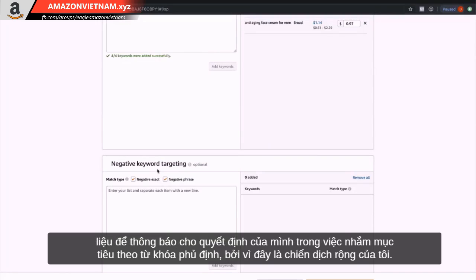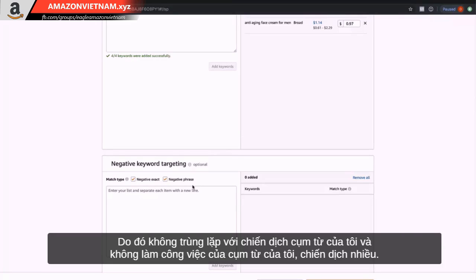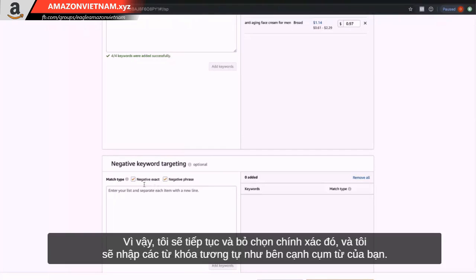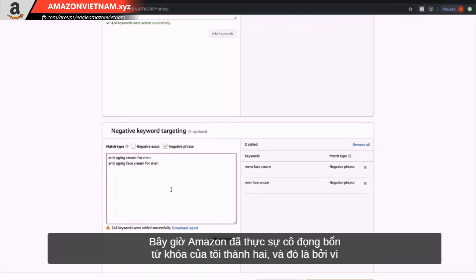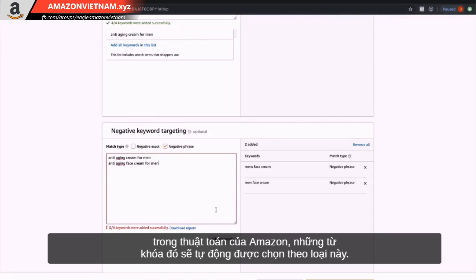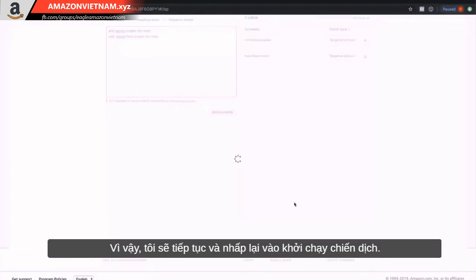In my negative keyword targeting, because this is my broad campaign, I want to negative phrase the same keywords, which tells Amazon not to bid on those closely related phrase match terms, therefore not overlapping with my phrase campaign and not doing the job of my phrase match campaign. So I'm going to go ahead and uncheck negative exact, and I'm going to enter the same keywords as negative phrase, and I'm going to click Add Keywords. Now, Amazon has actually condensed my 4 keywords into 2, and that's because in Amazon's algorithm, those keywords will automatically be picked up by this match type anyway. So I'm going to go ahead down and click Launch Campaign.